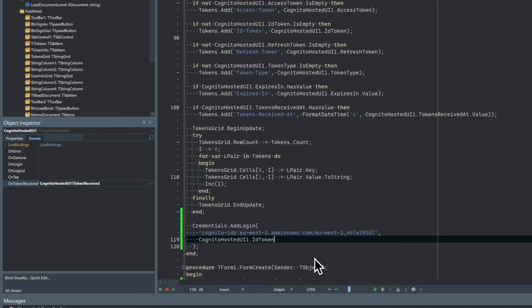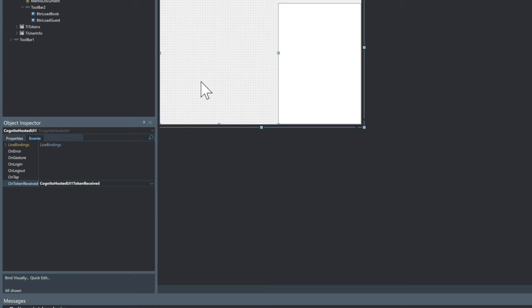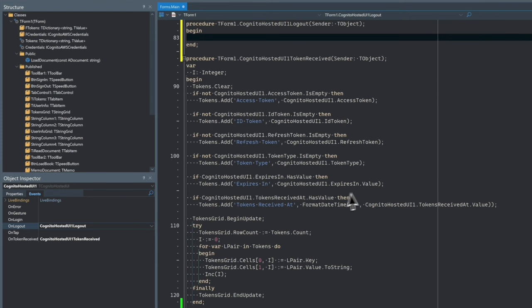So the next thing we want to do is, this is effectively signing in, but if we use the Cognito hosted UI OnLogout event, we can tell it to clear the credentials. So Credentials.ClearLogins, and that will clear out any logins, and if credentials are needed, it will reissue credentials based upon the guest user access. So let's quickly run this, and fingers crossed, everything will work perfectly.